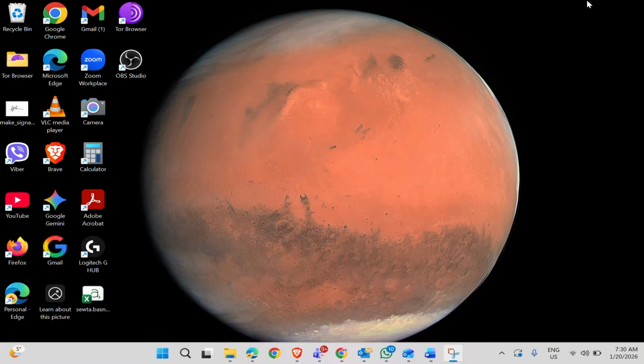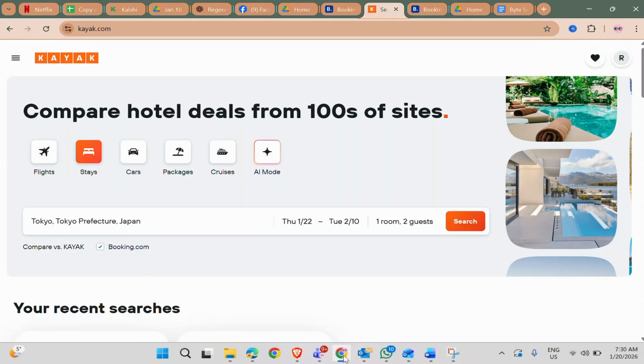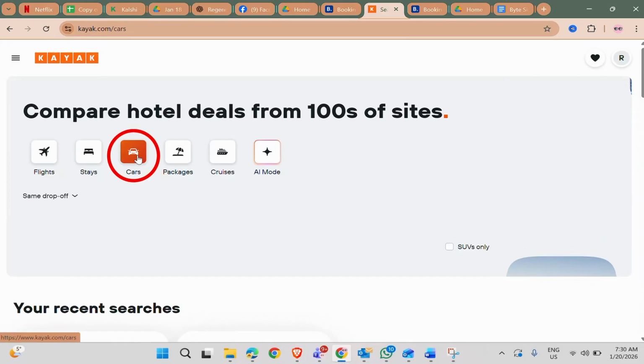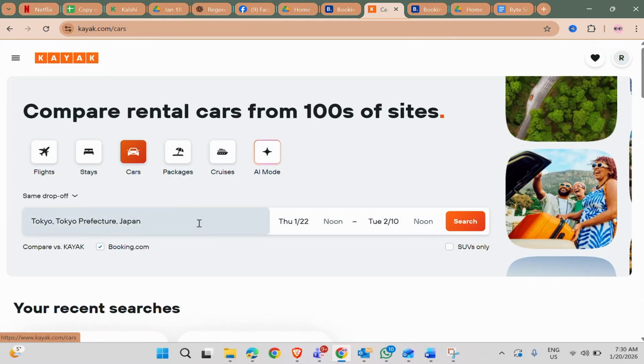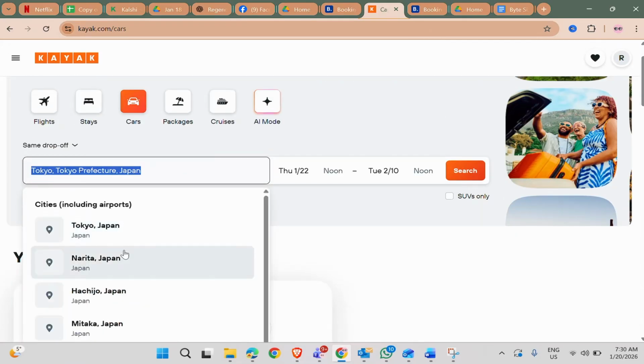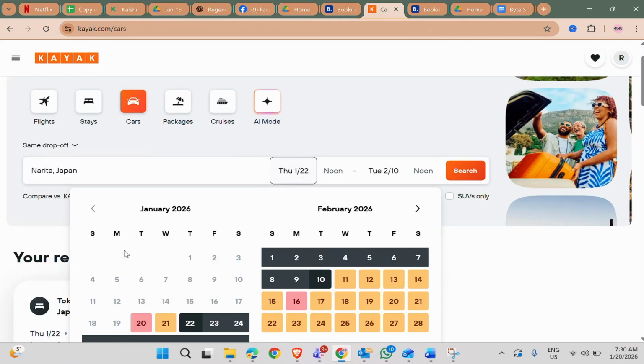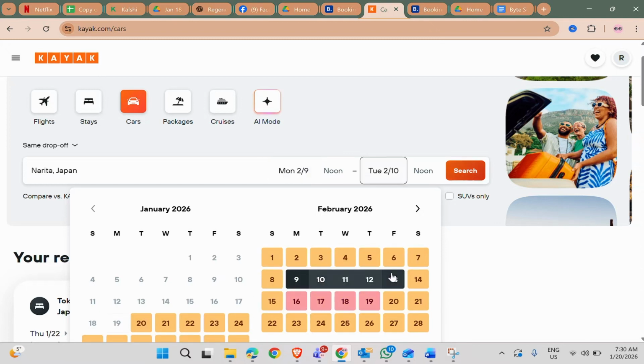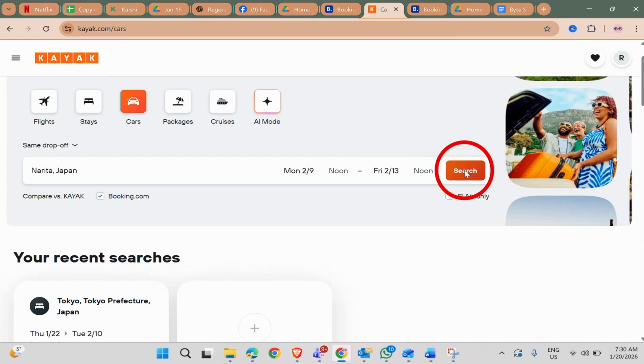First things first, open up any browser and head over to kayak.com. On the home page, tap on the Cars option, and then you need to put in your pickup location, where you want to drop off, and then put in the dates and hit search.